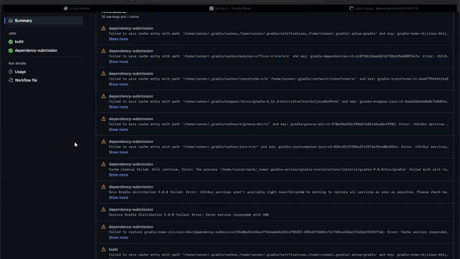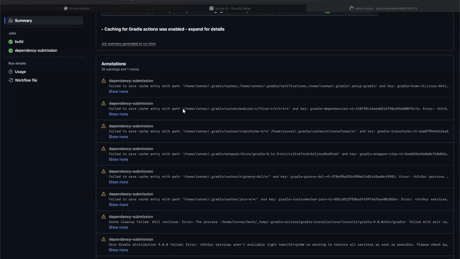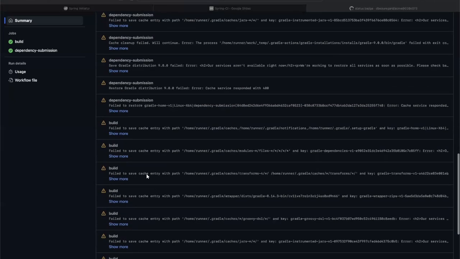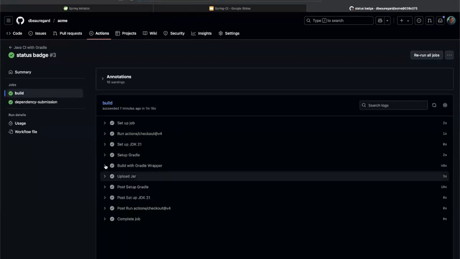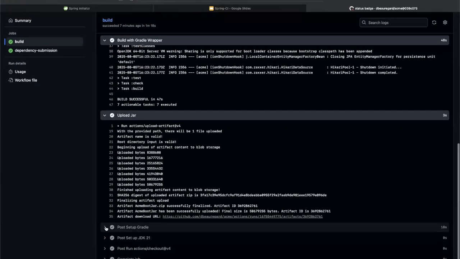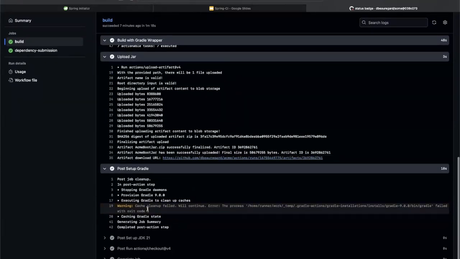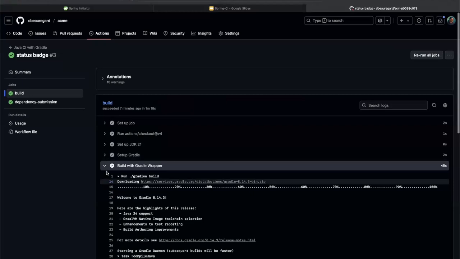I'm adding this one section here. If you recall before, in my summary, I was seeing a bunch of dependency submission errors. This is caching that GitHub Actions does, so it doesn't have to re-download your dependencies every single time you run. I was seeing those errors both in the summary as well as in the logs here. I think it was in the post setup, not showing as clearly in the logs, but when they were scrolling by, I was seeing those as well.